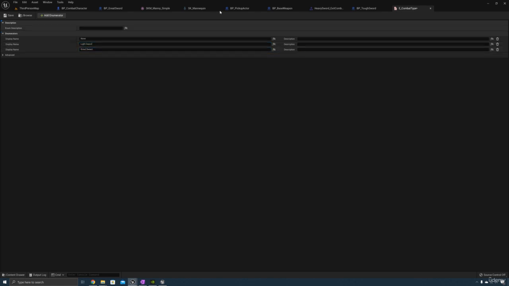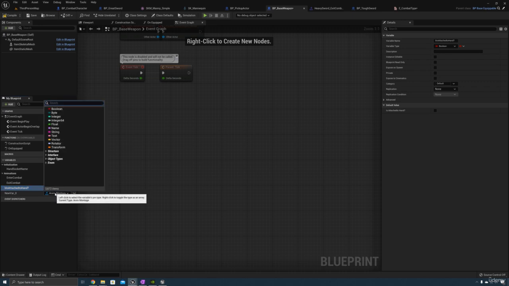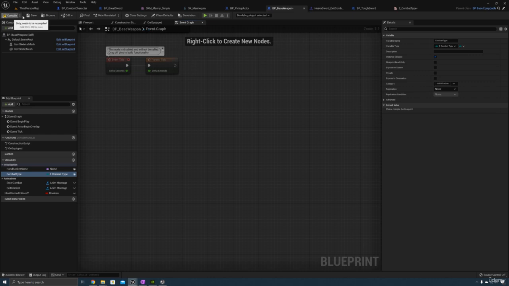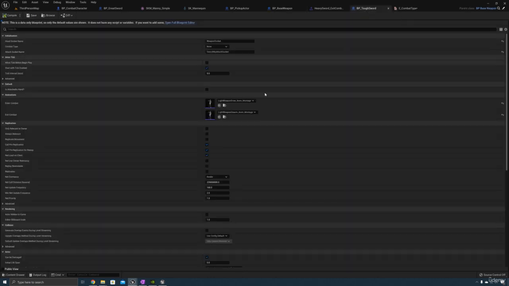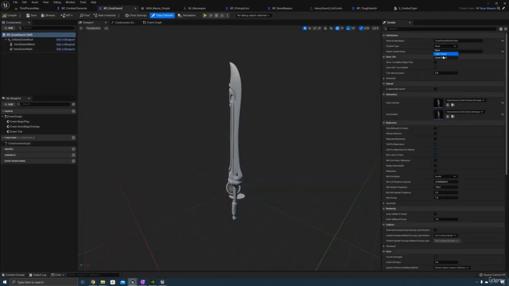Now that we have the enum created, we can go to the base weapon and add it as a variable. So let's create a new variable. I'll make this variable combat type. We can add this to initialization. Okay, now compile and save. Now let's go to the tough sword, and for the tough sword we'll set this as a light sword, and for the great sword we'll set this one as a great sword.